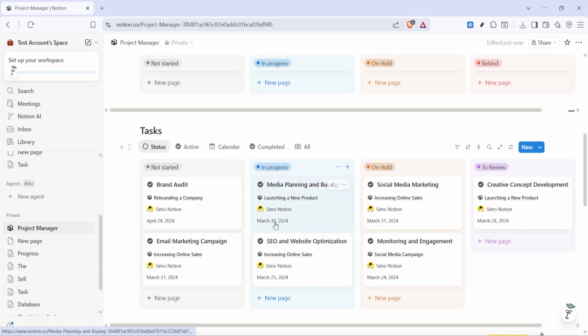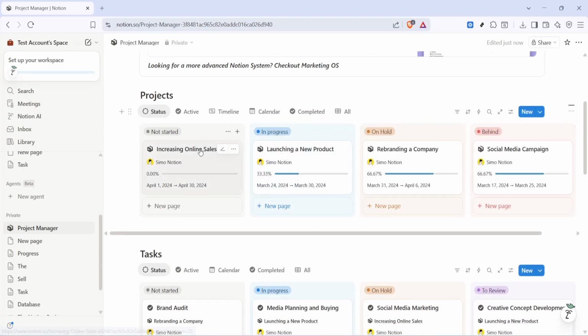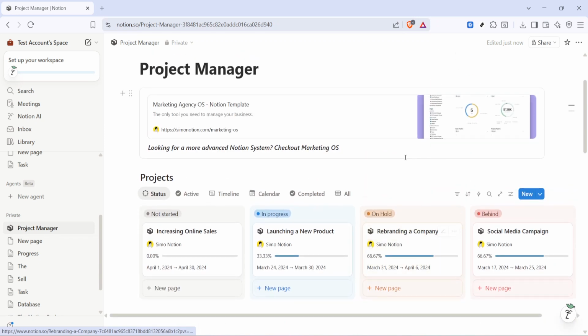Rename fields to match your terminology and add or remove properties such as assignee, tags, or effort if the template already includes them. Adjust the status options to reflect your stages like to do, in progress, review, and done, and reorder them so the flow makes sense for your team.